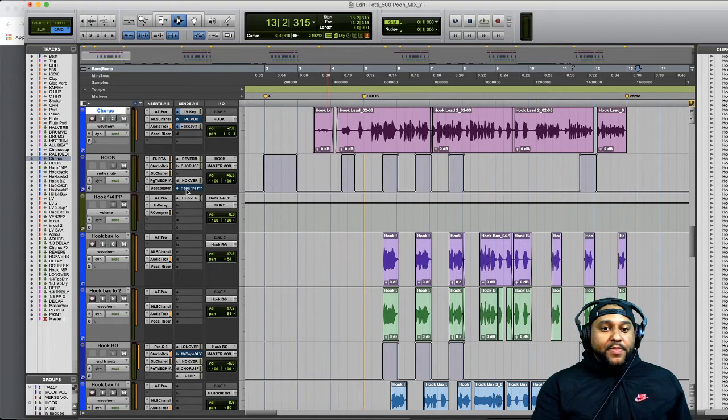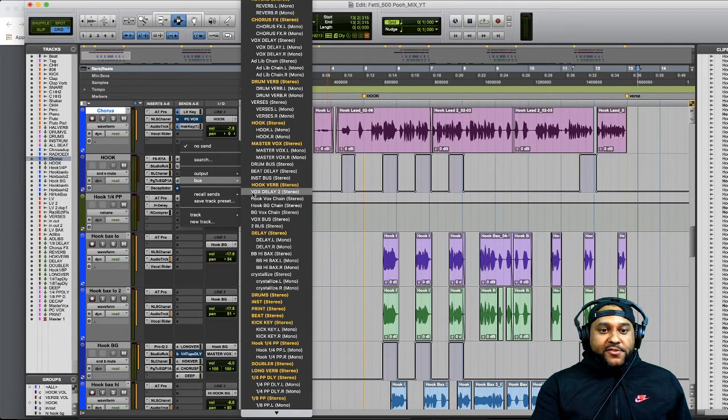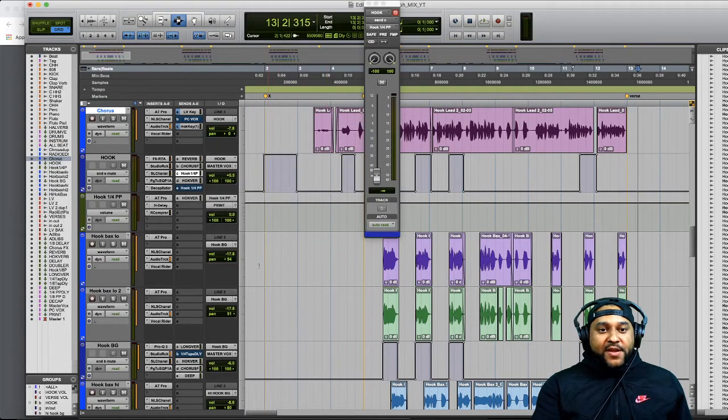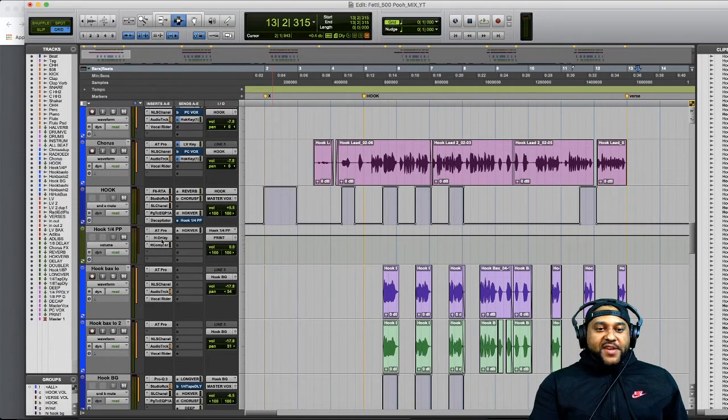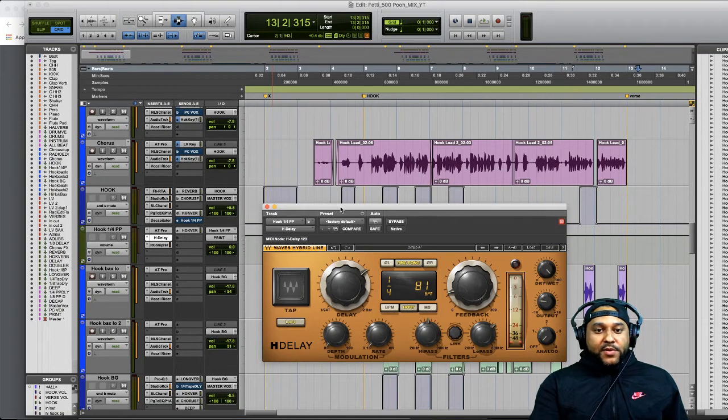So I set up an aux track where I'm putting my Hdelay plugin on. So just to give you an idea how to set that up, you could go to an insert, select the bus that you want to send it to. The hook quarter note ping pong is where I have it set up. And then you would use this fader to determine how much of the signal you want to send to the aux bus. And you can see I have my Hdelay plugin loaded up.